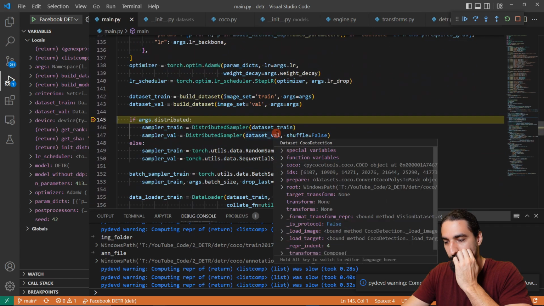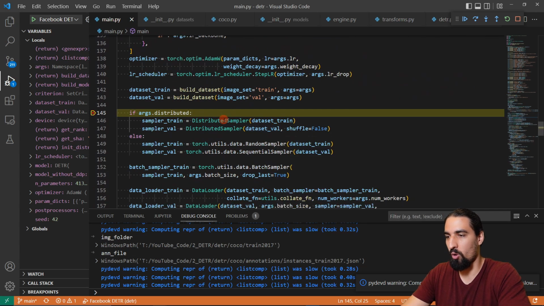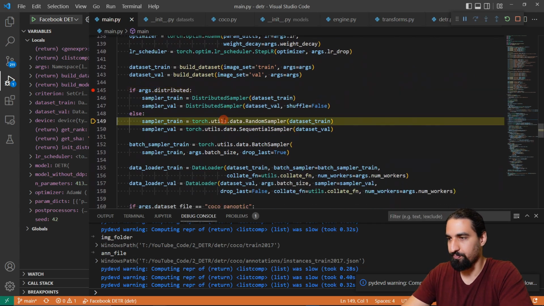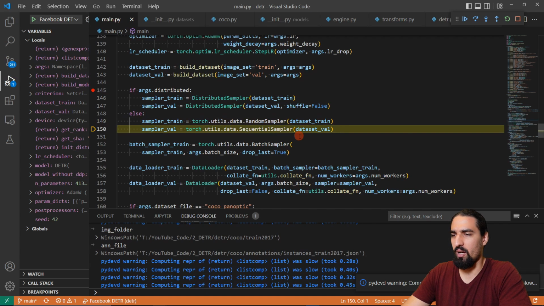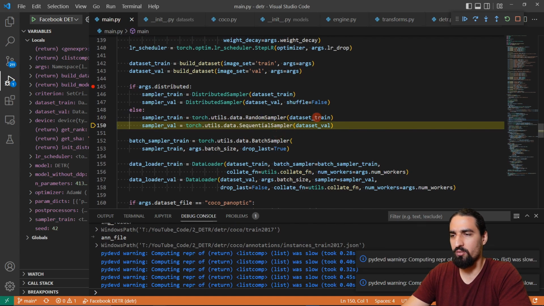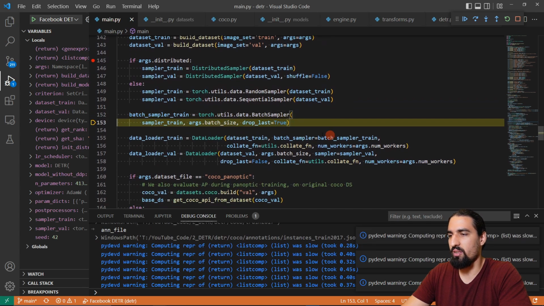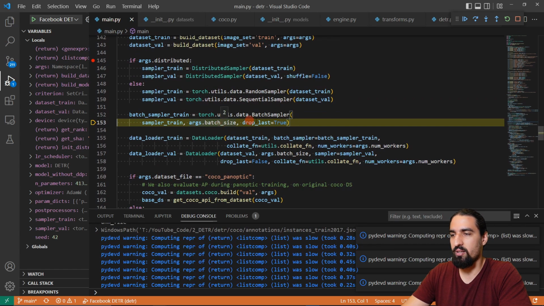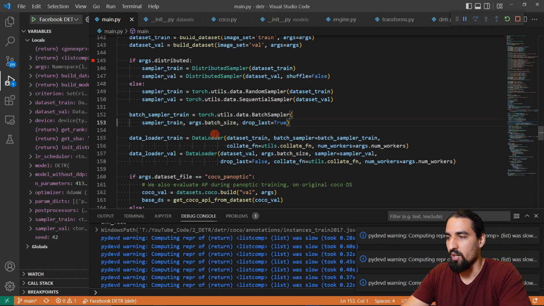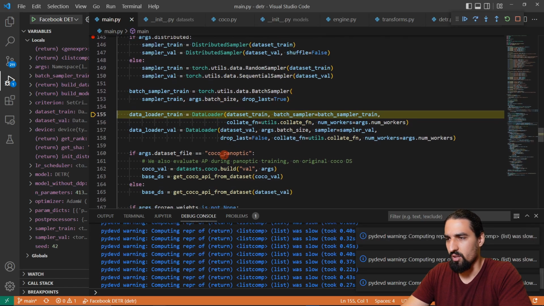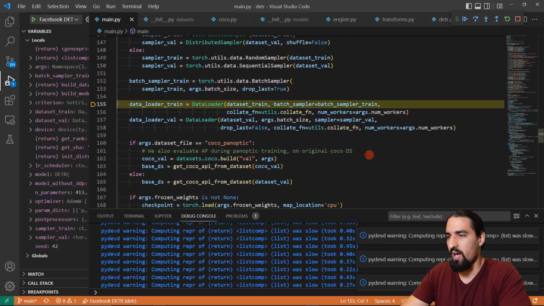Now we need to form the data loaders. So for that, they just create some random sampling of the training data, and they're going to have sequential sampling of the validation data. Nothing too interesting. Then they create this batch sampler, so we basically batch 2 training images during training. Nothing fancy there, just standard PyTorch stuff.